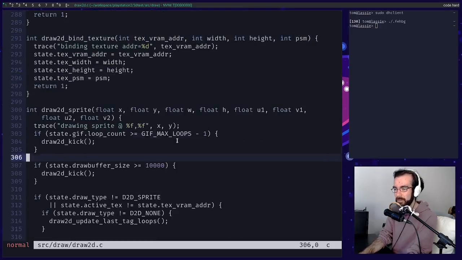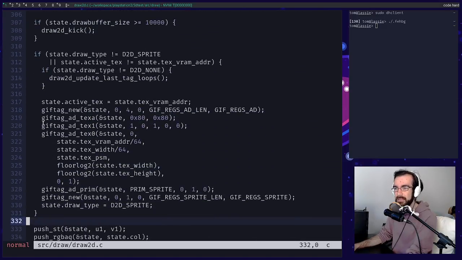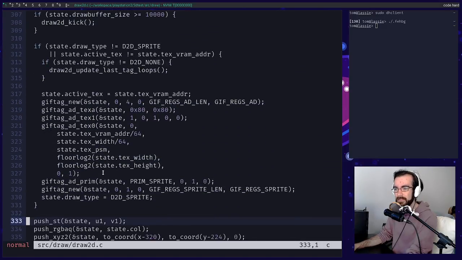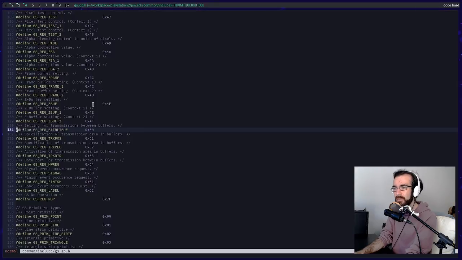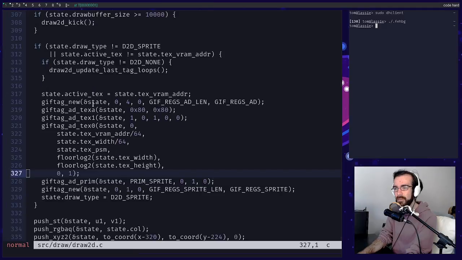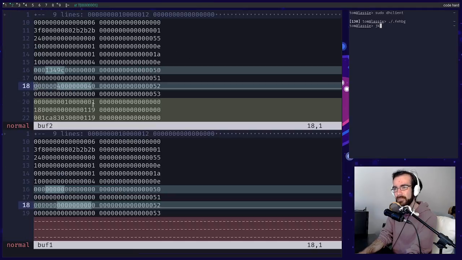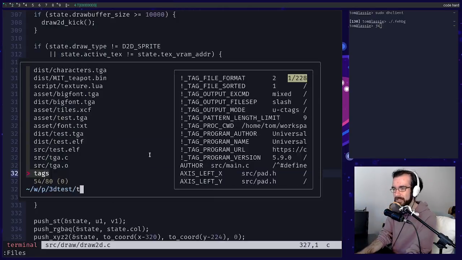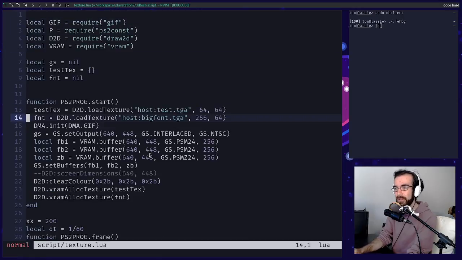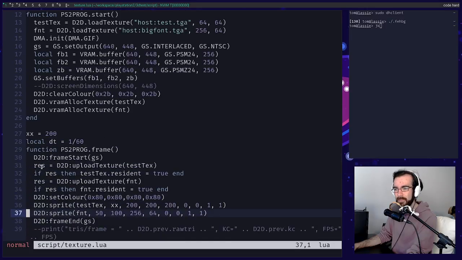And this is when we draw a sprite. Gift tag, text. Yeah. Oh no, sorry. This is actually bitbltbuf. Why is this being set every time? Interesting. We probably actually shouldn't be setting these every single frame. If I go into texture.lua, res equals upload texture, if res.